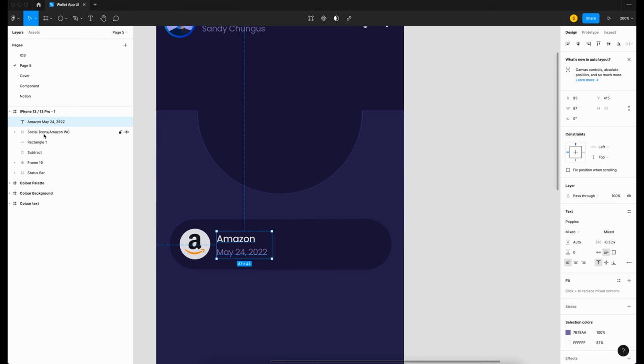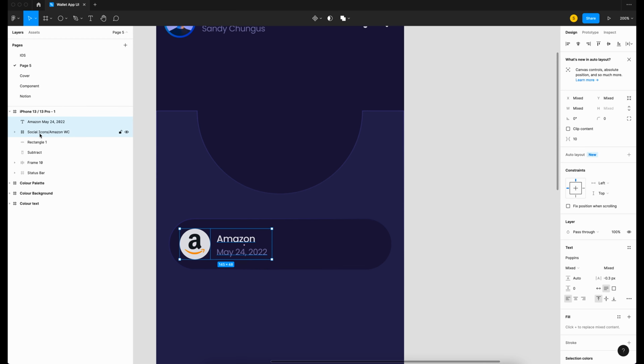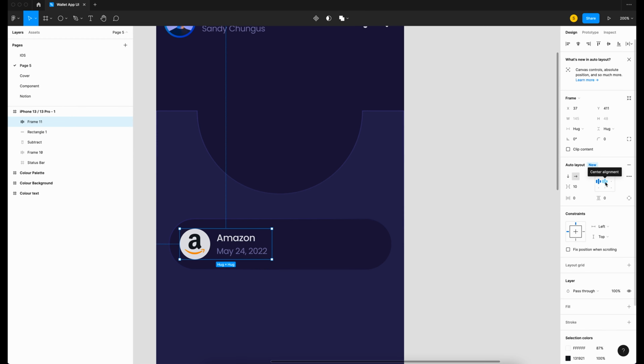Select the text and the icon and add an auto layout. Click on center alignment and the spacing is 10. So I'm gonna move 1 pixel on the left. Okay, now the spacing between the rectangle is 16.